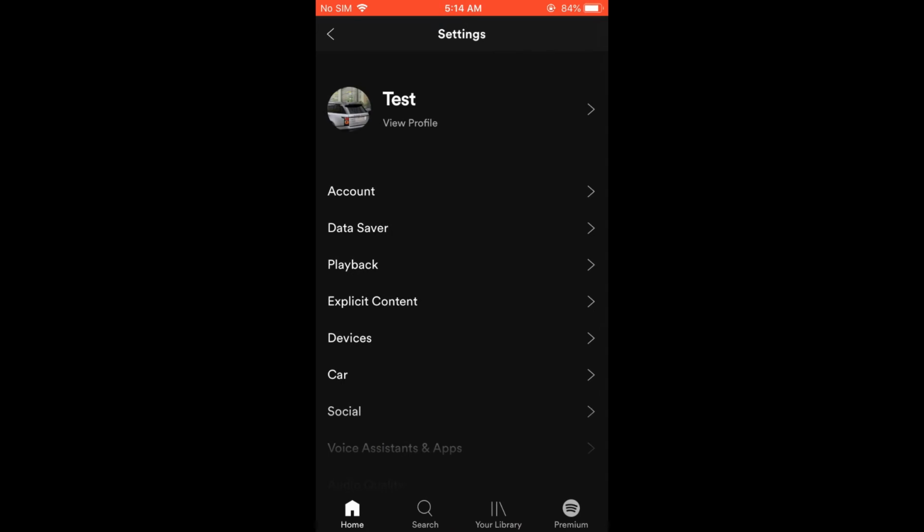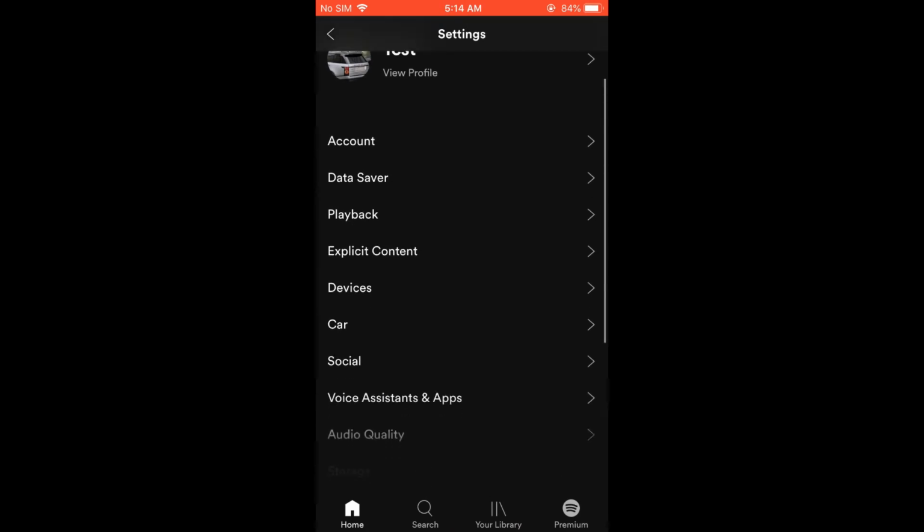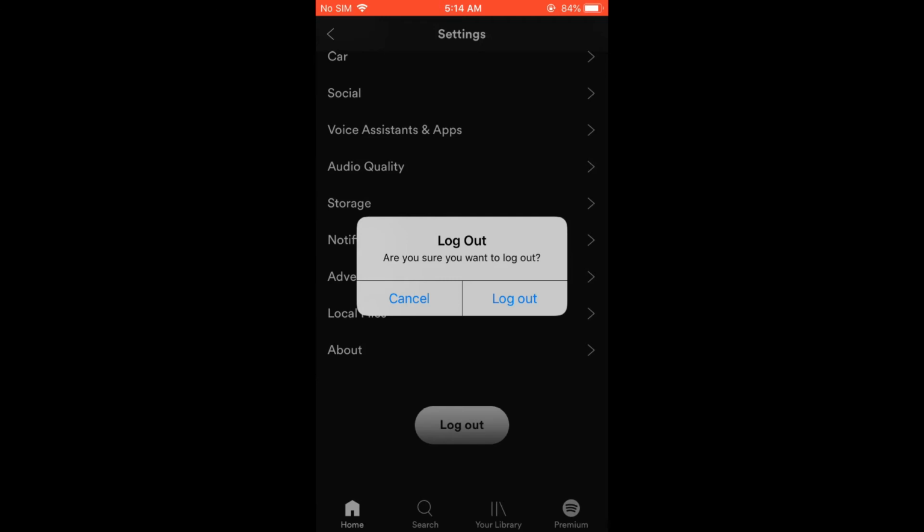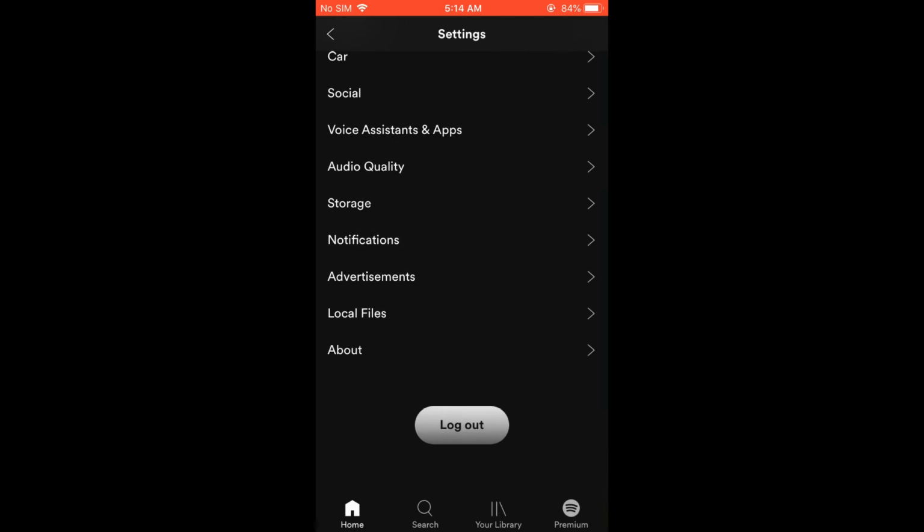Next, you're going to scroll all the way down to the end of the page, and there you'll see the option to log out. You'll simply tap on that. And you can see here, are you sure you want to log out? And you'll tap on log out again. And that's it. That's how to log out of Spotify on your iPhone.